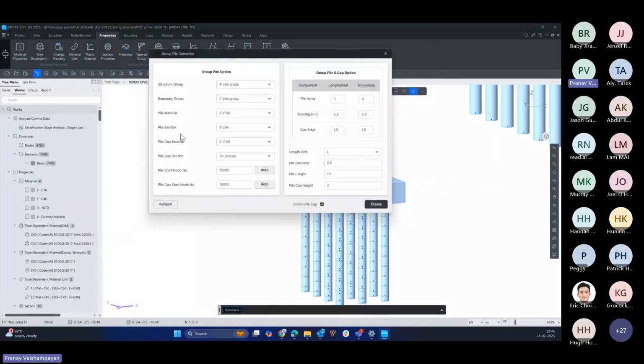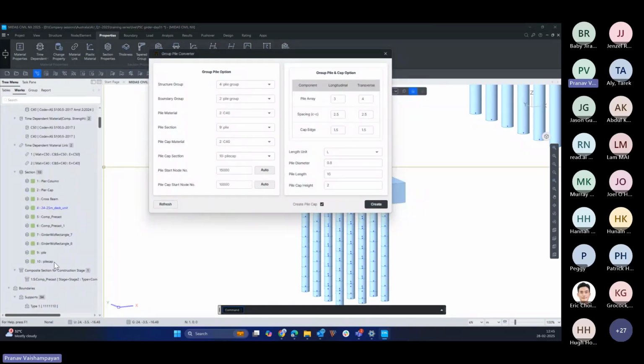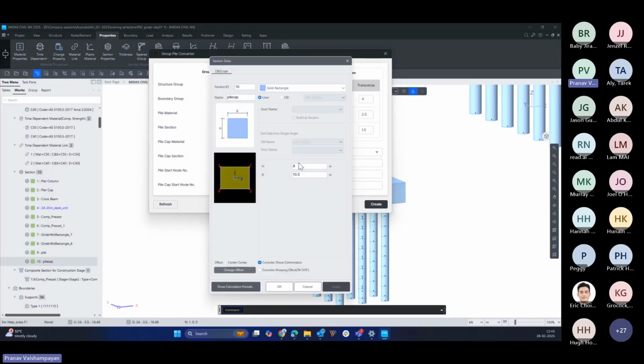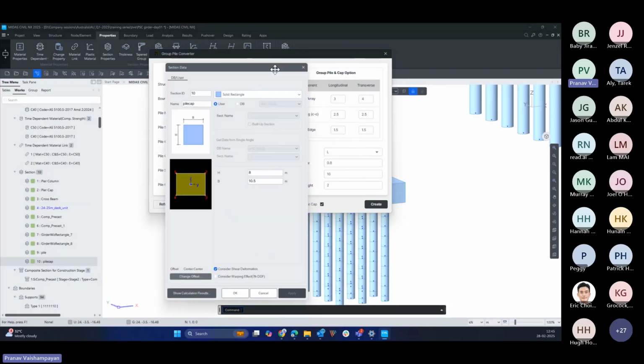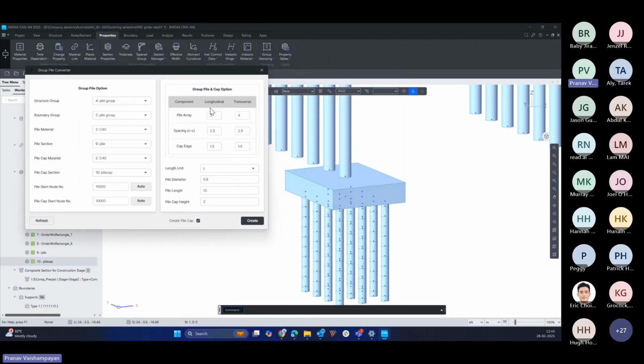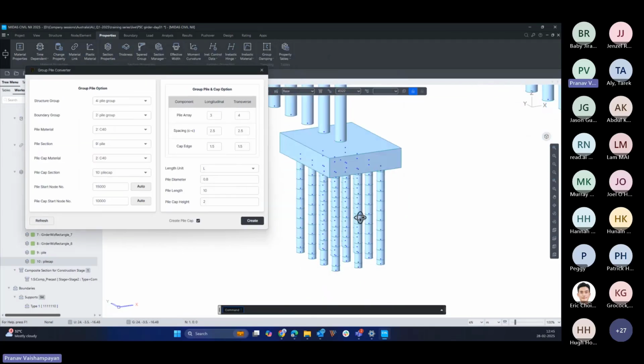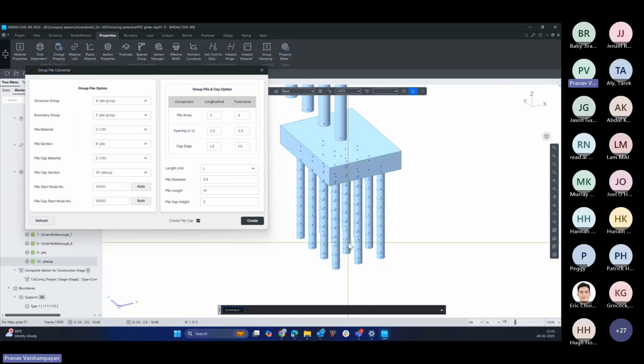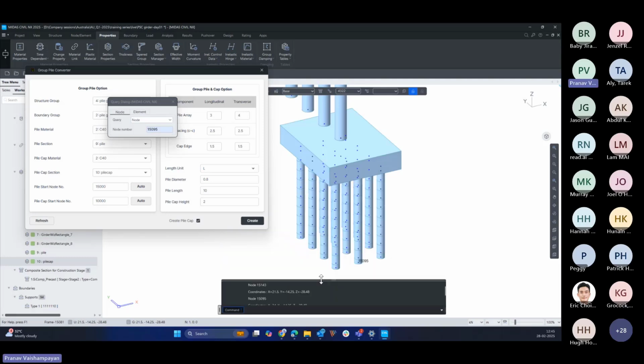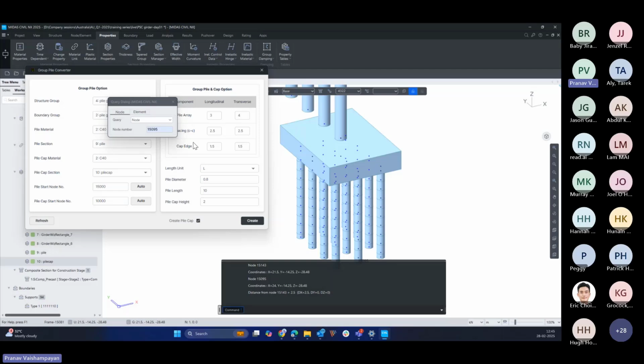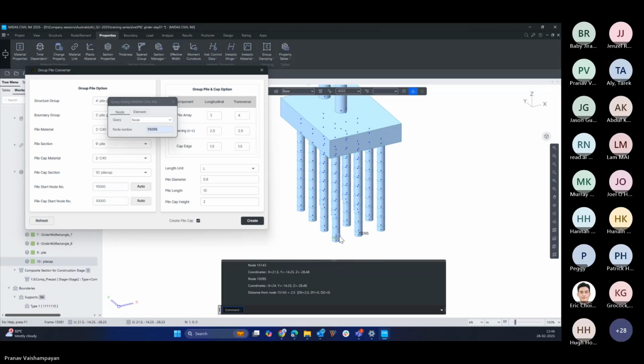Let's check the pile cap dimension first. As I mentioned, it will be auto adjusted. So it has auto adjusted to 8 and 10.5. This we had entered previously as 1 cross 1. And if we observe the distance of the piles, this first node, second node, the distance is 2.5. As I mentioned, since we have selected length, it is using this as the unit parameter.